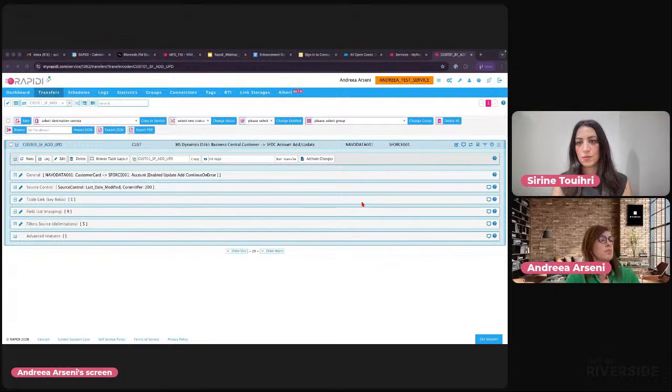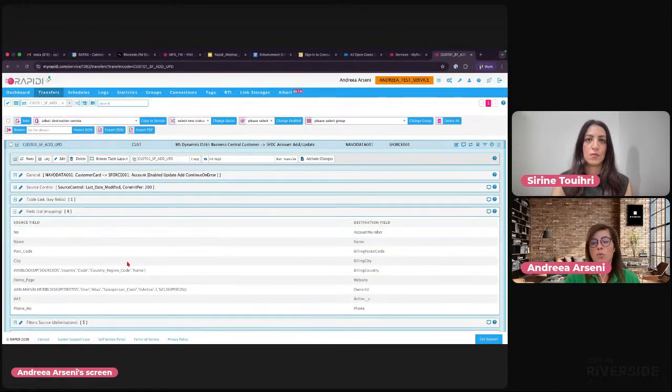Okay. So this is a transfer that's being set up in Rapidi. Any transfer consists of a list of mapped fields, so the fields that you would be using when you want to integrate, right? When you want to transfer information back and forth such as customers, maybe invoices, orders, anything.